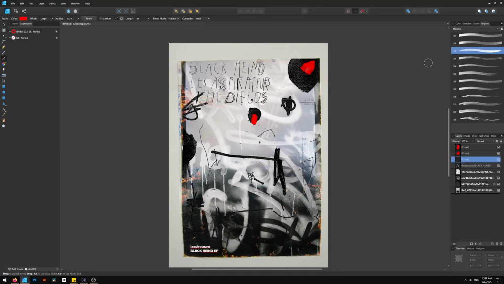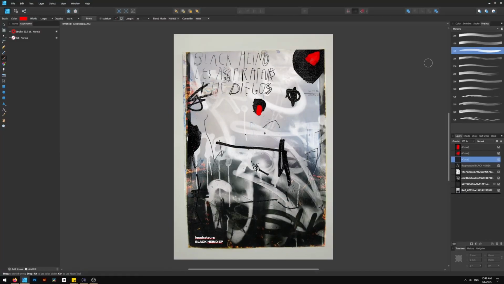Hello everybody, this is Ephemeral and today I would like to show you a really interesting software called Affinity Designer, a quick tutorial of how you can design a simple poster.